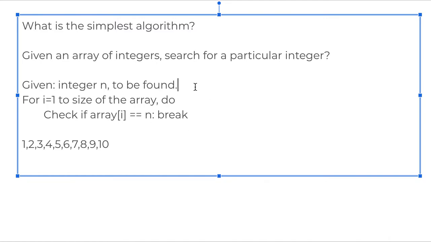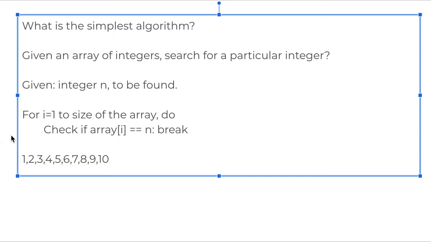One way is called a simple search, where you start from the first element and check if that element, array at I, starting with I equal to 1, is equal to the number I want to find. The number I want to find is 7. It's not, so I keep on going. That's a form of an algorithm called simple search. You start from 1, and if you don't get it, you go to the next element, 2, 3, 4, 5, 6, and you get it at 7. So this is one form of an algorithm.